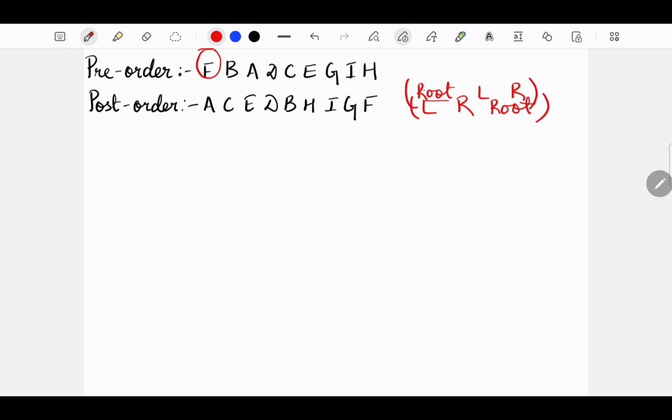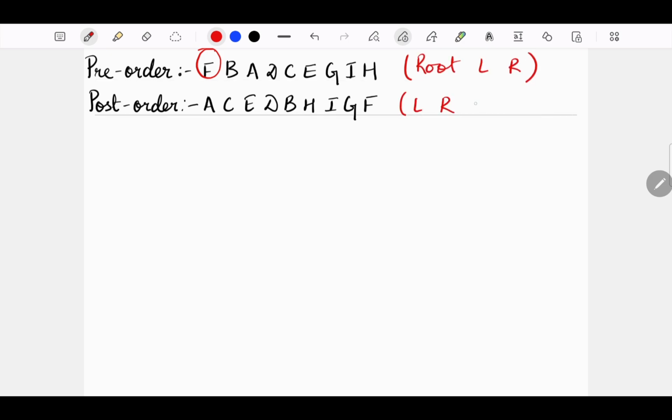Similarly, I'll just rewrite this. Pre-order means root, left, right. Post-order means left, right and root. Okay. So in pre-order, the first node will be the root node. And in post-order, the last node will be the root node. And we can see here that F is the common node here. So this also verifies this fact. So we can say that F is going to be the root node of our binary tree.